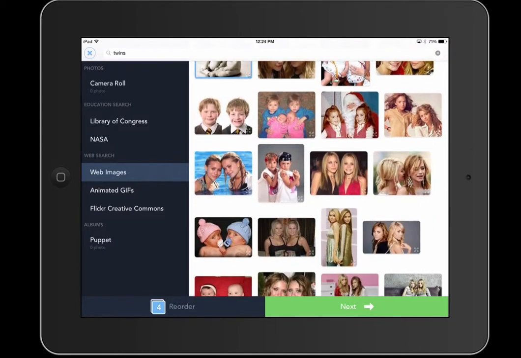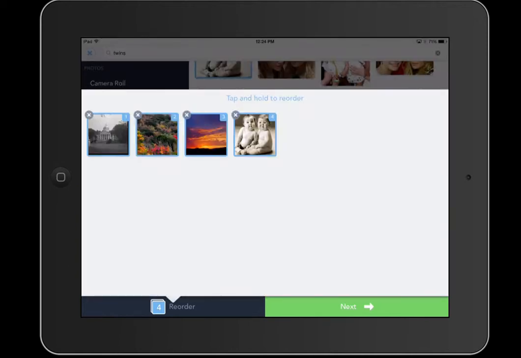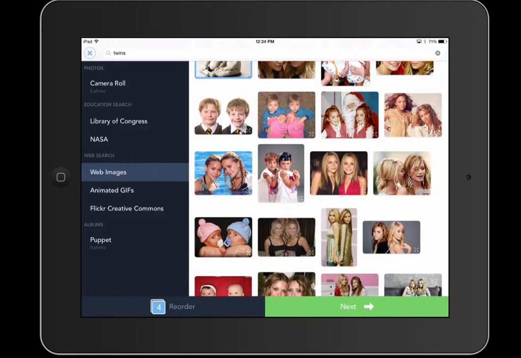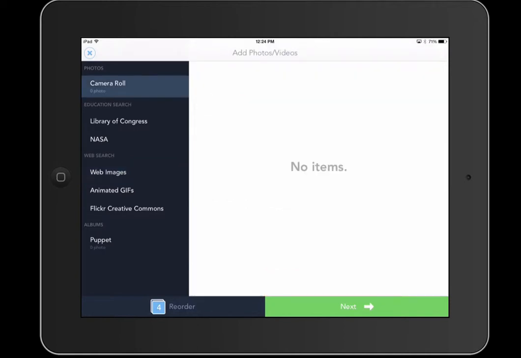So now that I've got my images there, you'll notice in the lower left-hand corner I can reorder them after I've pulled them together. So maybe what I'll do is tap my finger on the picture of the twins and slide that over to the second in the series. But what I've also realized is that I think I'd like to add a picture of me to this. So I'm going to go back up to the camera roll and notice that there's nothing in the camera roll right now, so I'm going to have to go ahead and take a picture of me.